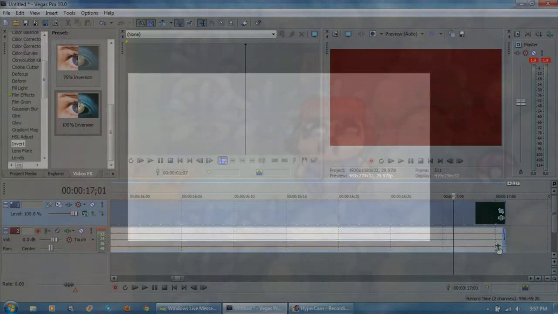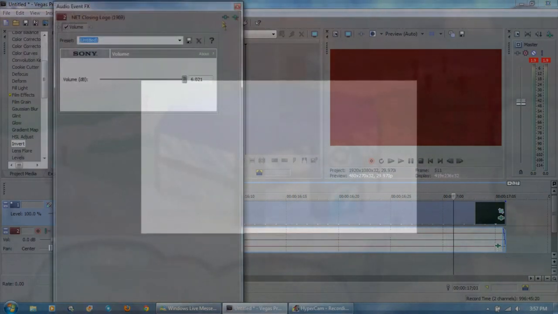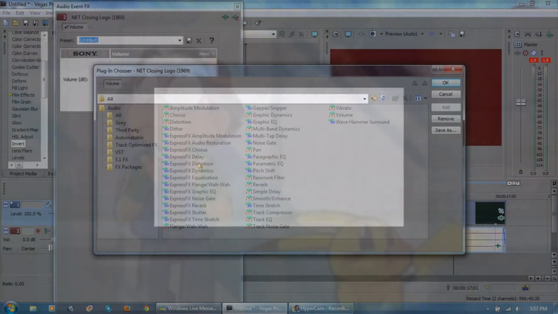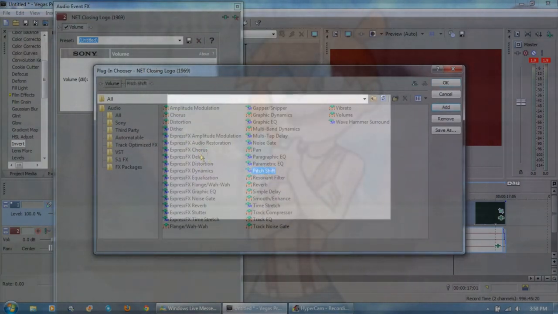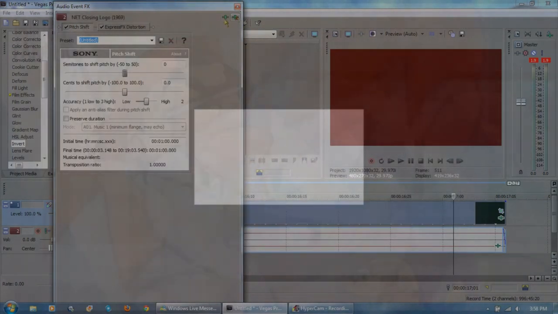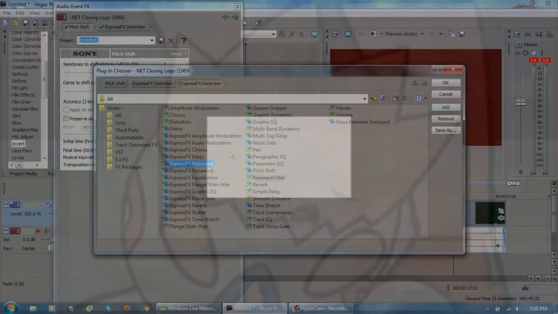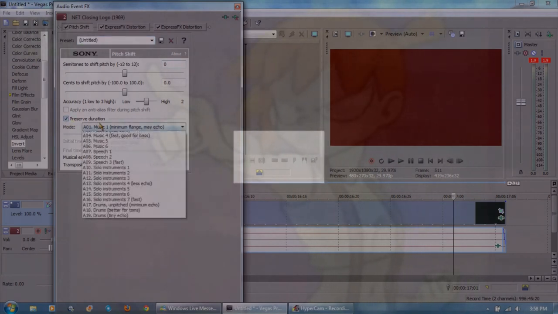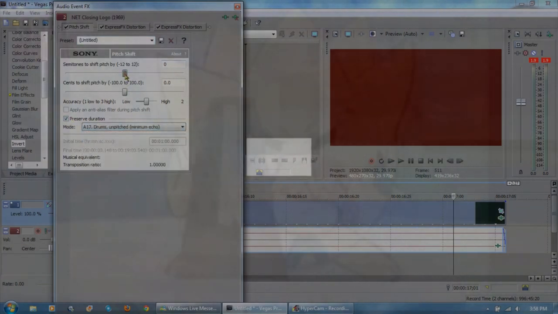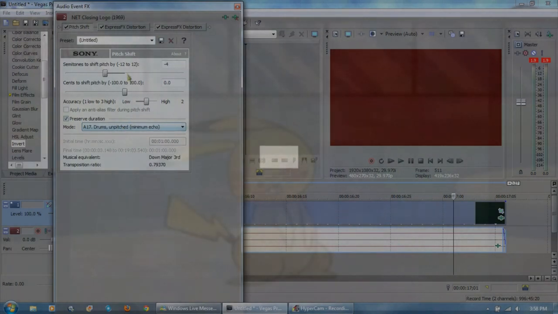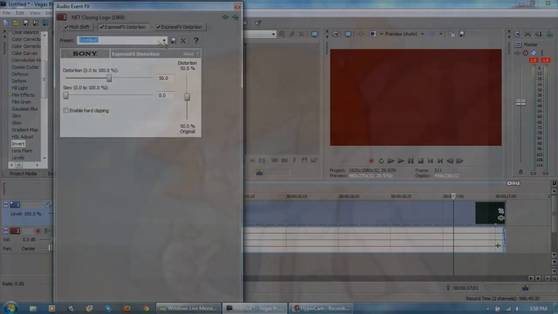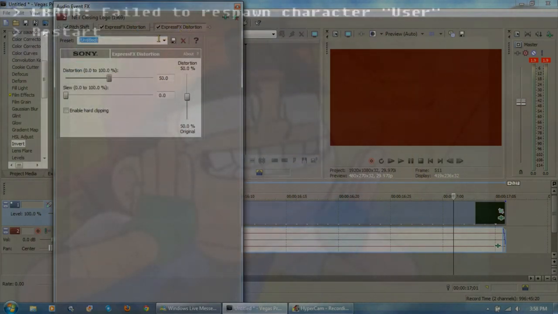I'm gonna change the effects on the audio. I'm going to add pitch shift and distortion, and I'm gonna remove the volume effect. Actually, I'm gonna apply distortion twice. I don't want a preset. I want A17, preserve duration, and -4 semitones, so it's gonna pitch down by 4. Express effects distortion, I want mangle, and I want mangle twice. So that sounds really distorted.